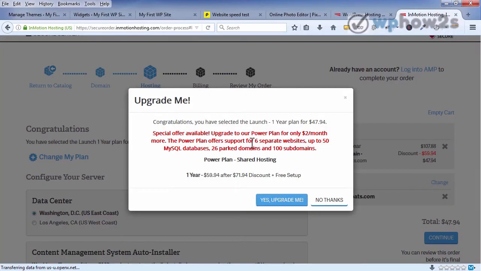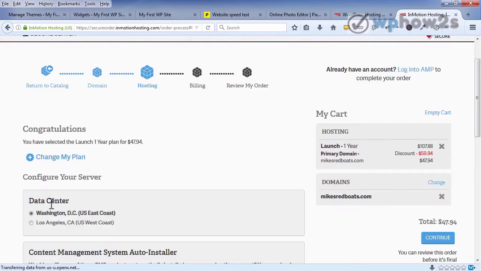And they're offering us a special upgrade to the power plan for only a couple bucks more a month. I'm going to click no thanks right now. Here's where you choose where your servers are going to be located, either US East Coast or US West Coast. I'll choose the West Coast because that's where I am located.